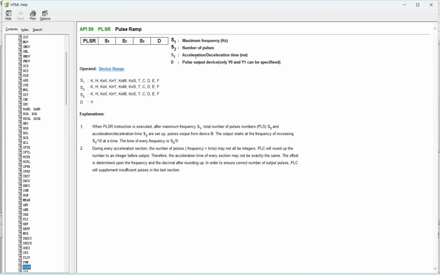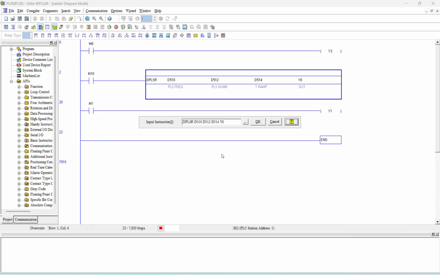Just what we have here: maximum frequency, number of pulses, acceleration, deceleration, and the last one, D, which is the output. What we have extra compared to PLSY is acceleration and deceleration. In PLSY, we cannot give acceleration and deceleration, but here we can. Other things work the same as the PLSY function, no problem.